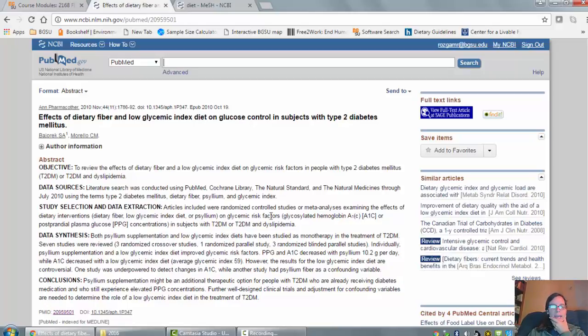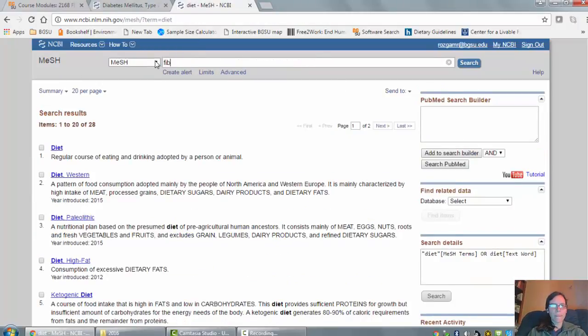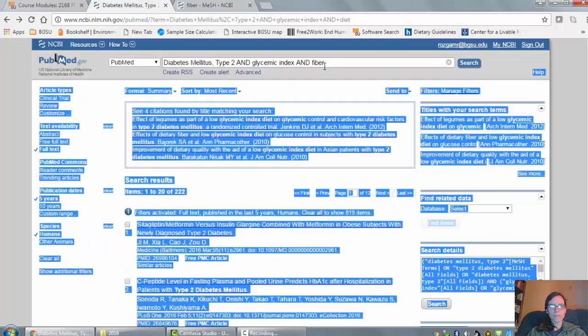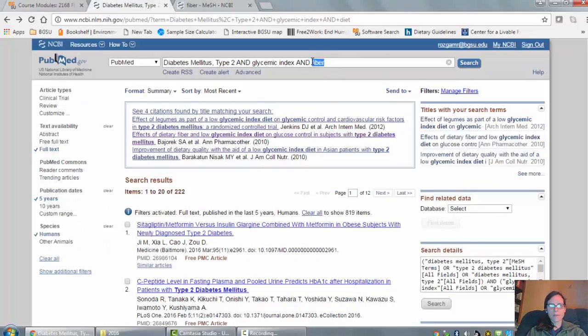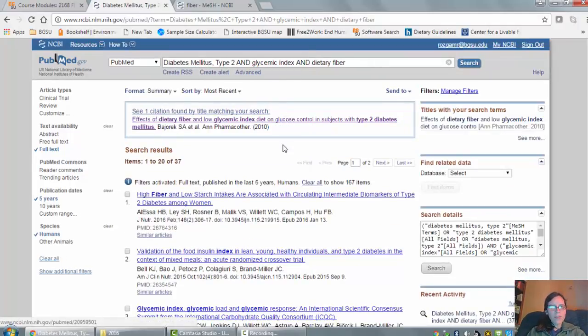But here I'm looking and I'm seeing, okay, what are they looking at? Oh, and this is actually a review article. So I don't want review articles. But I am getting a picture that I think I want to do fiber. So I'm going to back out this diet one, and I'm going to put in fiber instead. And we can double check the MeSH term. Dietary fiber. Okay, so that's the one that came up specifically.